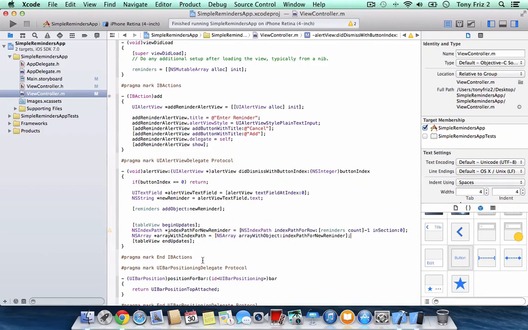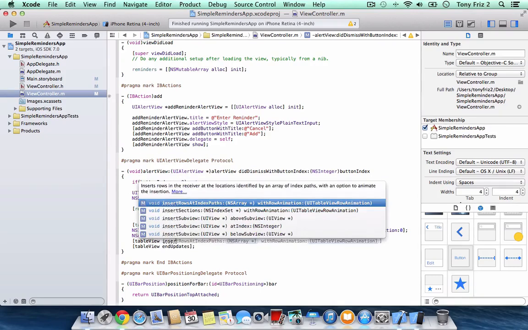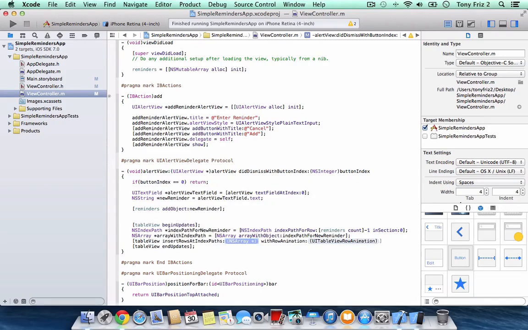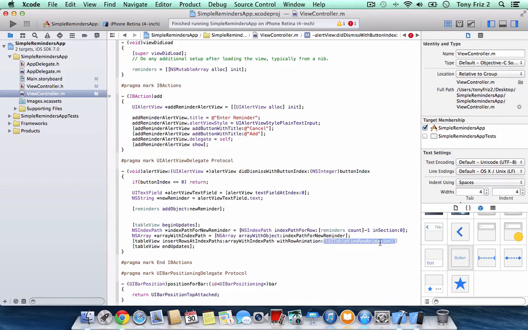Now this is an NSArray class method that allows us to create an NSArray instance with just one object. And finally, we insert the row and have the insertion be animated. Table view, insert rows at index paths, pass in our array containing the sole new index path object. And then with row animation, here we can pass in one of a series of constants that allow us to communicate to the table what style of animation this insertion should be.